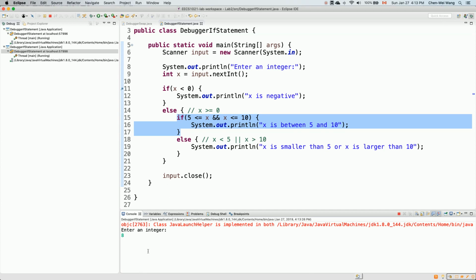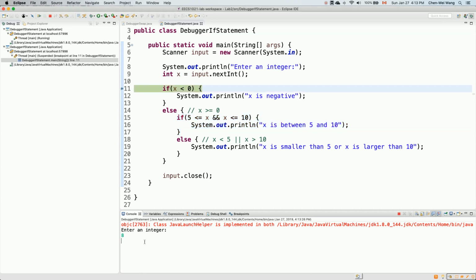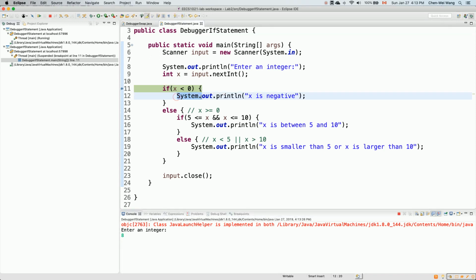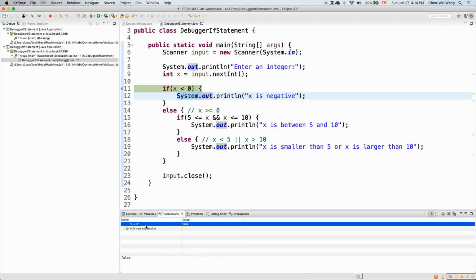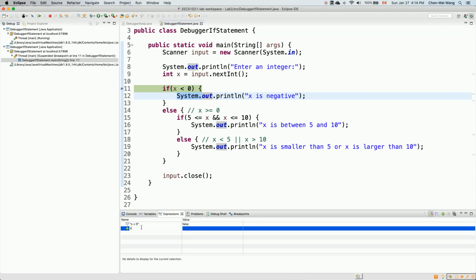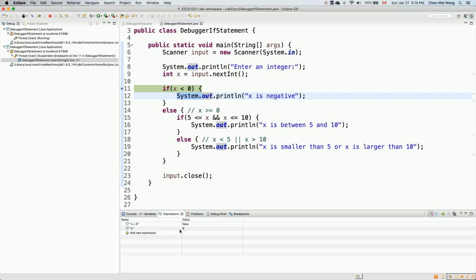So as soon as I enter 8, it's going to just go to the breakpoint directly right before we try to execute line number 11, right? So now we want to know if this particular if branch will be executed. Let's see. If you go to variables, you can see x value is now 8, which makes sense. And then if you go to expressions, and the previous expression we did, x less than 0. Remember, x at the moment is simply just 8. 8 less than 0 will give you false.